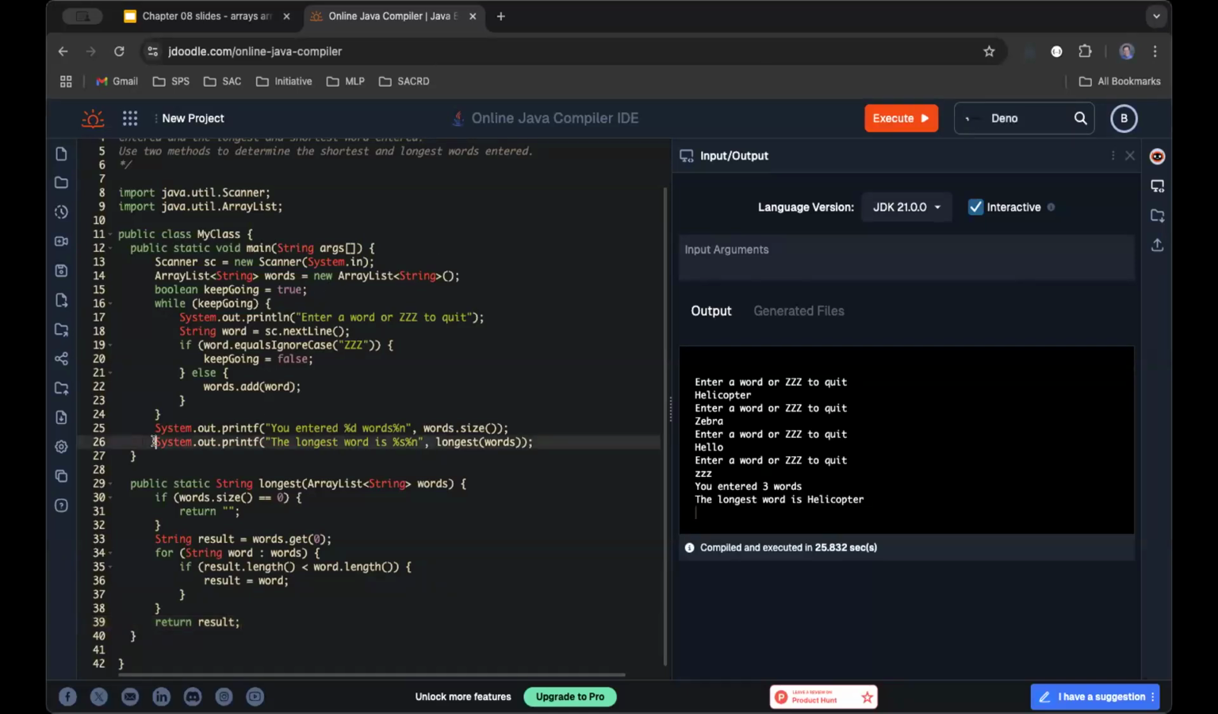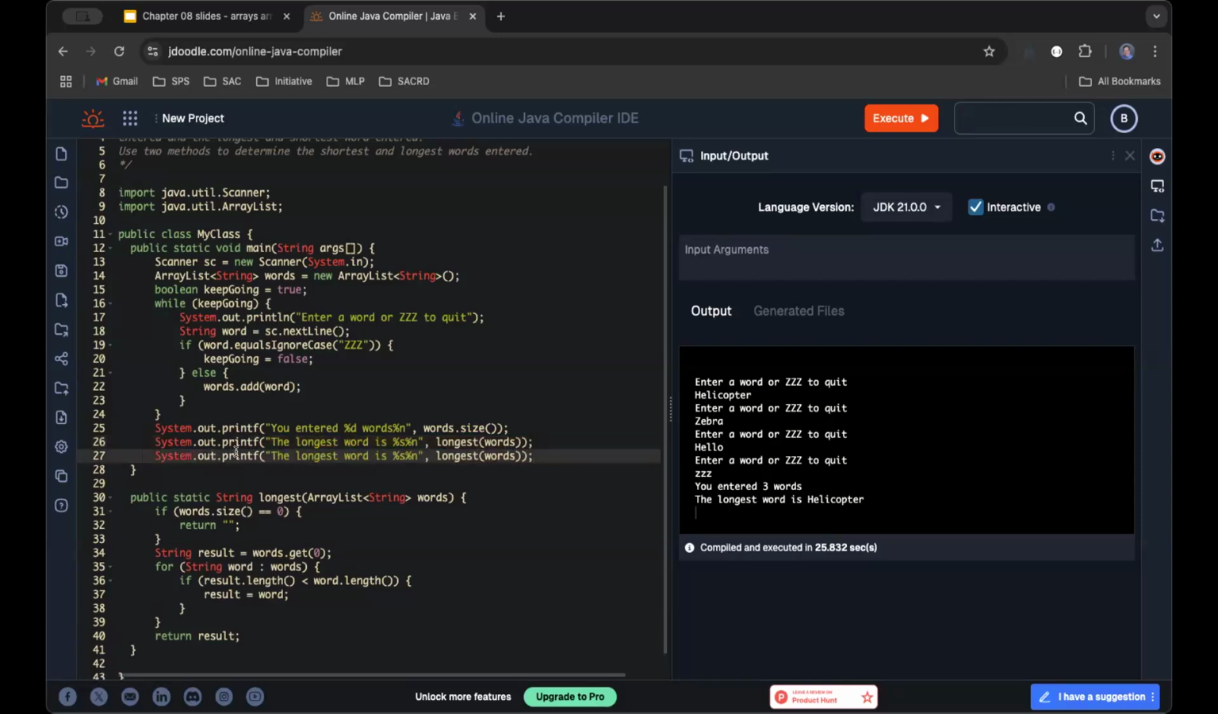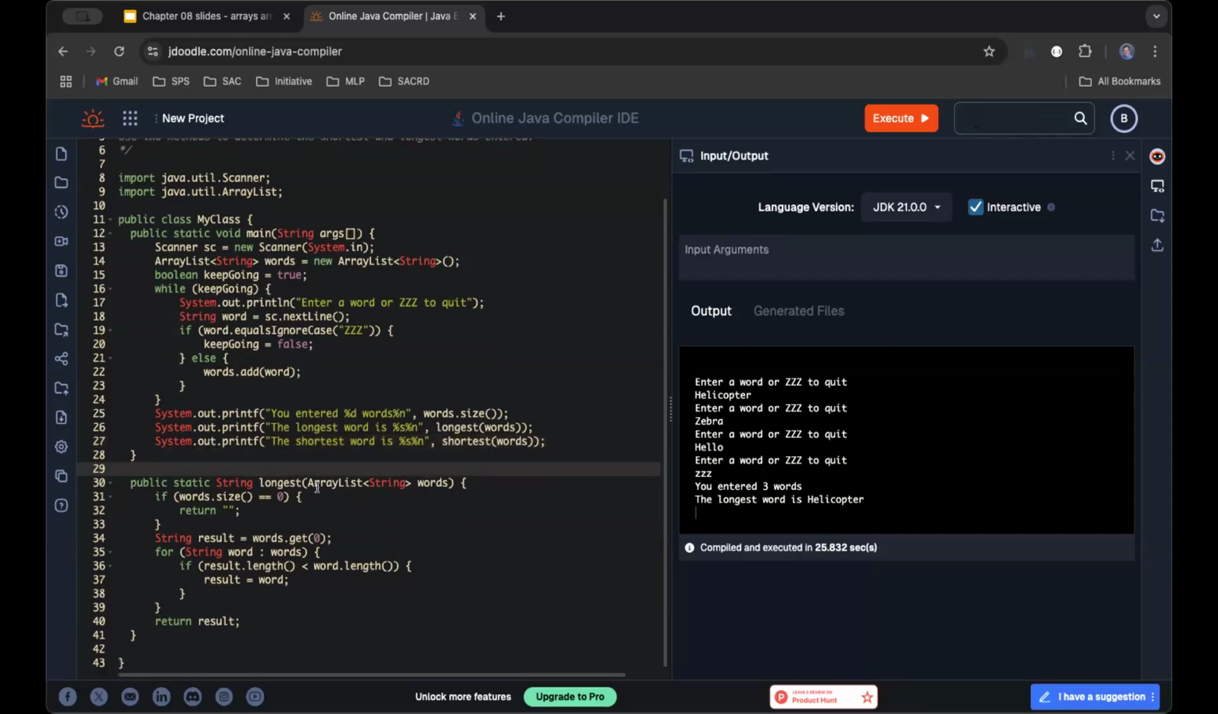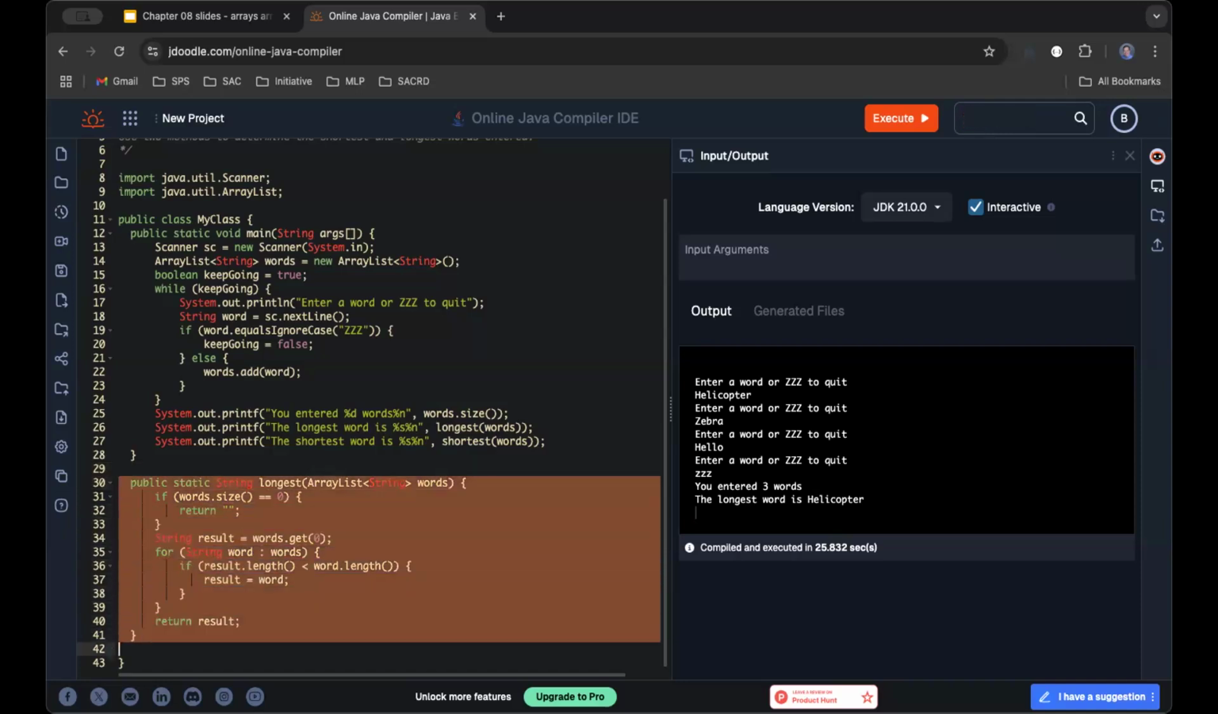So now let's do the shortest word. For the shortest word, I'm just going to cut and paste this printf right here because it's going to be the exact same, and I'm just going to change the name of the method to shortest. The shortest and the longest are the same except for my test here. If I do longest, I'm testing to see if the resulting word that I found is less than the current word. For shortest, I'm just going to test to see if it's greater than. So what I can do is cut and paste this whole method.